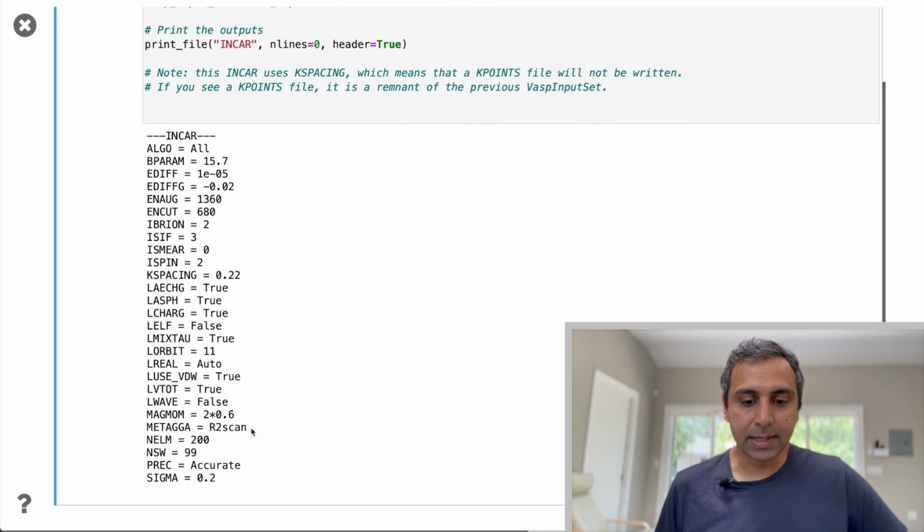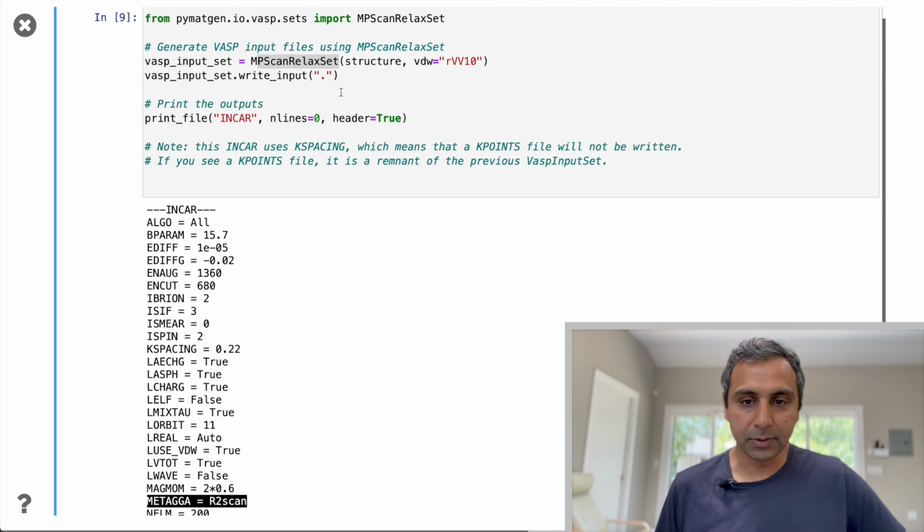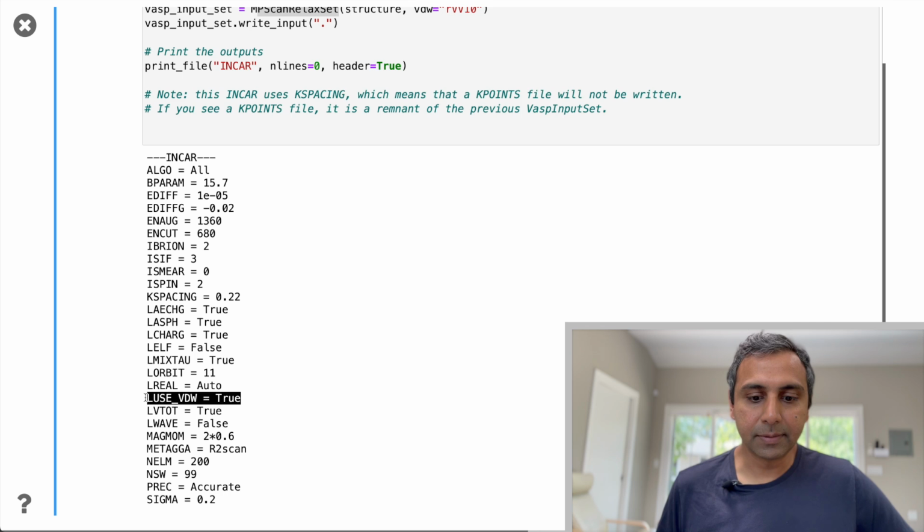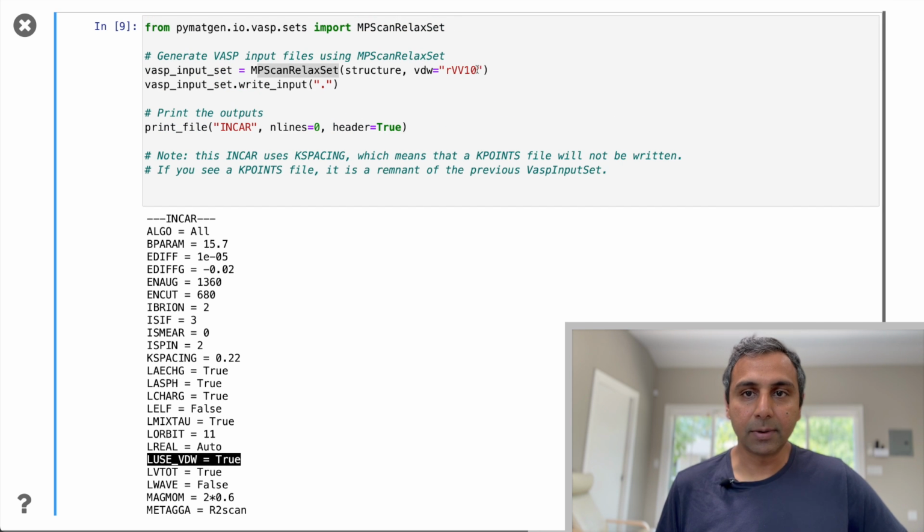So you can see, for example, there's this METAGGA tag with R2SCAN on it. That's because we're using the SCANRelaxSet. And then we'll also have van der Waals corrections in here as well, like this LUSE_VDW set to true because we set this van der Waals tag.